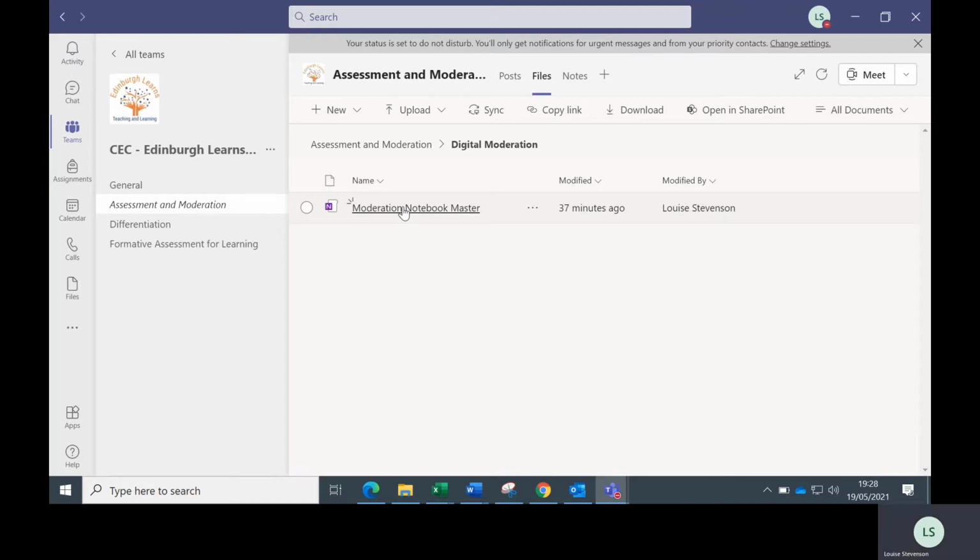What that will do is provide the teachers with the template so that they can enter the information to support them through the moderation conversations and also keep that for evidence going forward. So I want to take this notebook master and copy it into the team where my moderation conversations are going to happen. At the moment, all we've got is the master sitting in the Edinburgh Learn CLPL team.